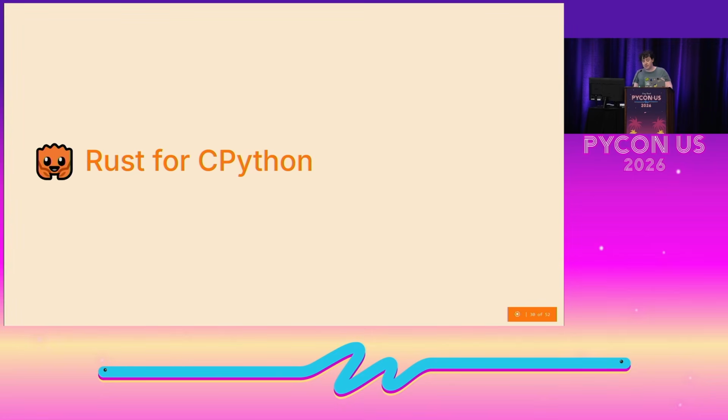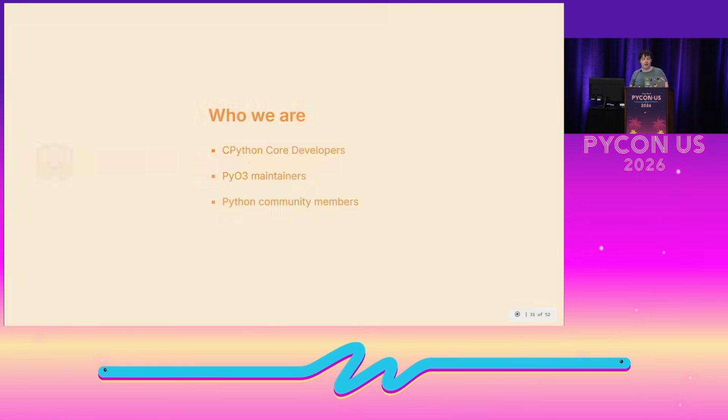So that's where Rust for CPython comes in. And the idea behind Rust for CPython is that the Rust programming language is a way to avoid undefined behavior. And it's a very effective one. So the project is a collaboration between Python core developers, the maintainers of the PyO3 library, which is used for binding Rust code to Python, and also Python community members.